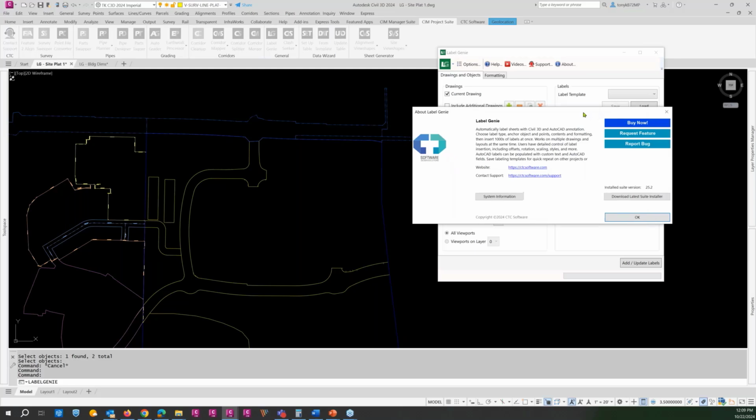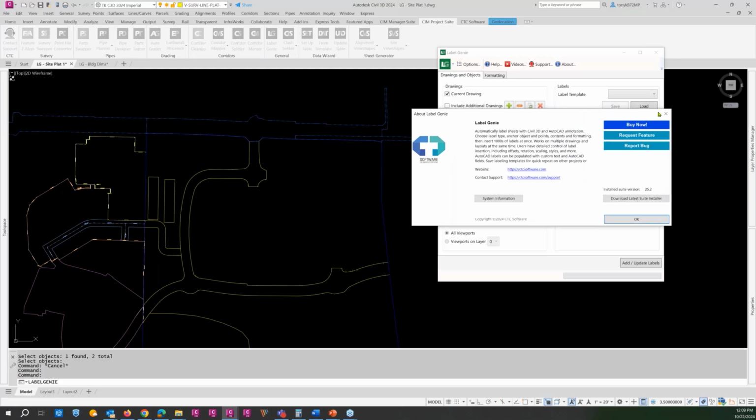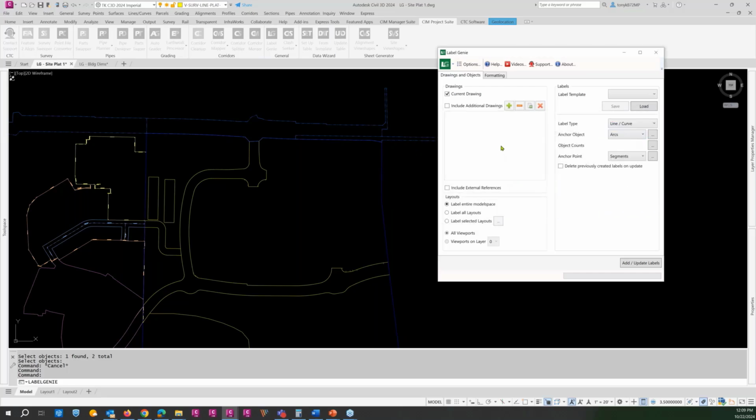Just know that if you're working in Civil 3D 2020 or older, I wouldn't recommend that, because our tools won't be supported in those versions. So anything from 2021 and up, you're safe to go ahead and download that.